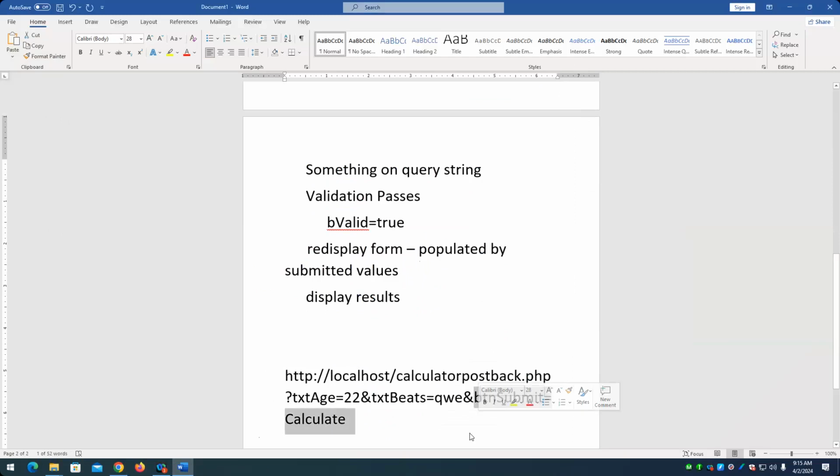I guess I could pick any of these, but it sort of makes sense to say, well, was the submit button pressed? Well, that's how I know it was submitted.